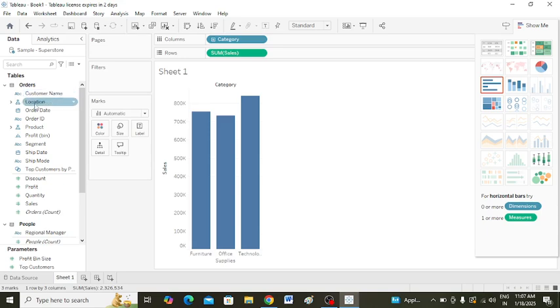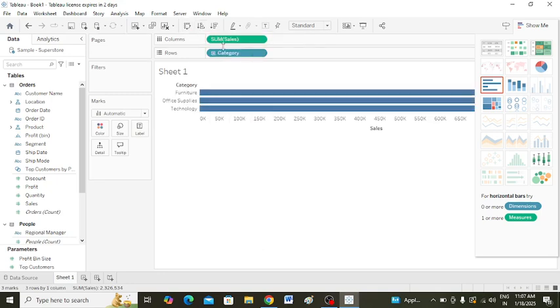I have dragged the product onto the column section and the sales into the row section. Suppose you want to do it in a different way, like sales on the column section and category in the row section. You can do that. Here you can see swapping. I wanted to do the swapping, so I have swapped the two things.